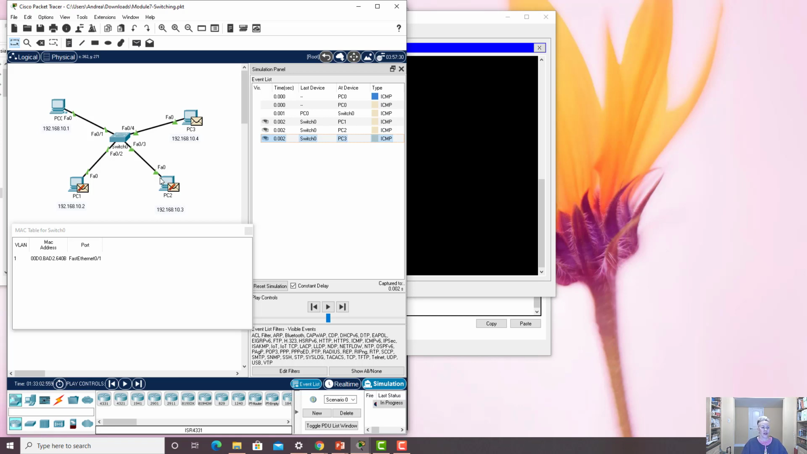Recall that the other thing that's happening right now is there is having to be some resolution because at layer 2, only MAC addresses are being used. So the PCs are having to do an ARP function as well. Now this looks good, right? It's not been dropped. The reason it hasn't been dropped is because the ICMP message was meant for PC3.